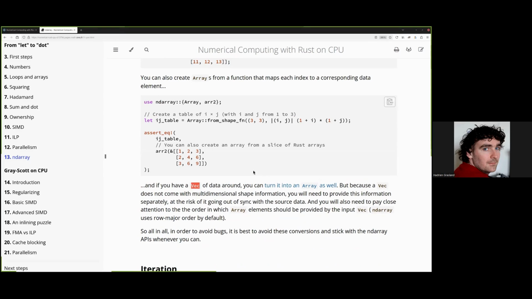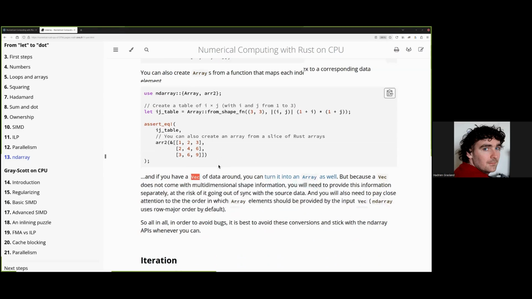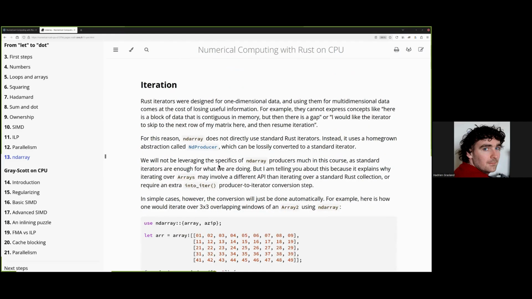And you can turn Vecs into multidimensional arrays and so on and so on. Once you do have a multidimensional array, you will want to iterate over it. And then you will run into the fact that, unfortunately, ndarray does not directly use standard Rust iterators.